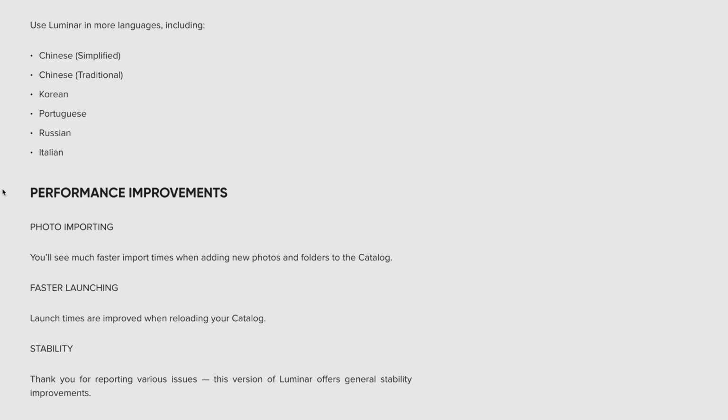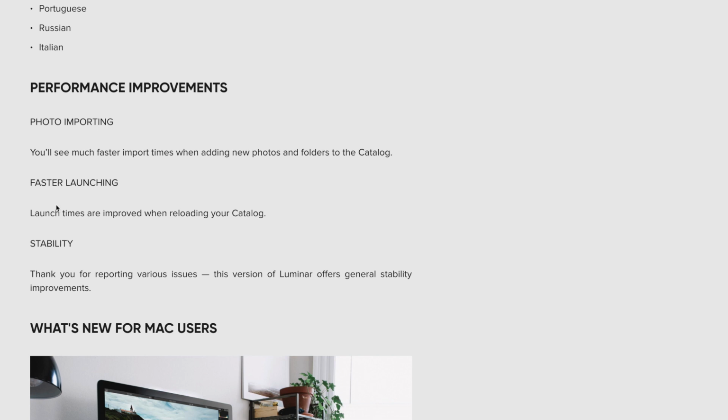Performance improvements. Photo importing. You'll see much faster import times when adding new photos and folders to the catalog. Oh, sweet. That's really good, because I've noticed some people that are complaining about that in the forums and stuff, so that's really nice. So Skylum are actually listening to their customers, and I always love to see that when companies are actually making changes that the community want. So faster launching, stability, yeah, that's always nice.